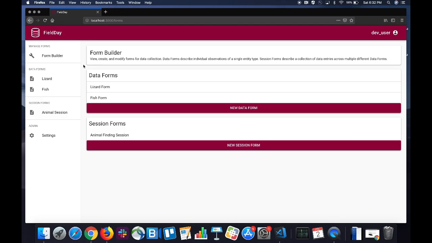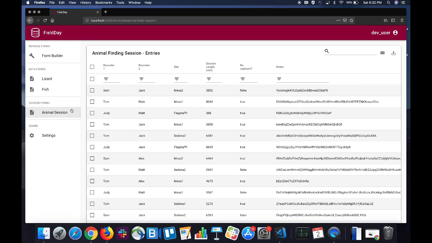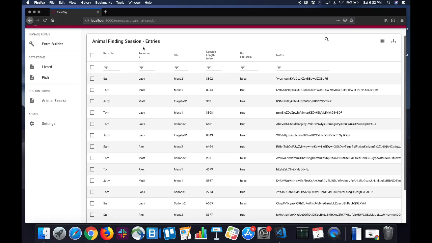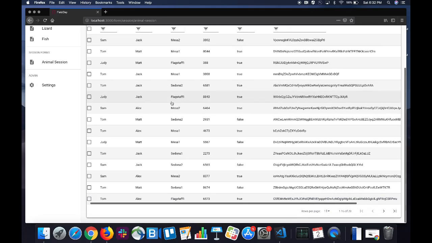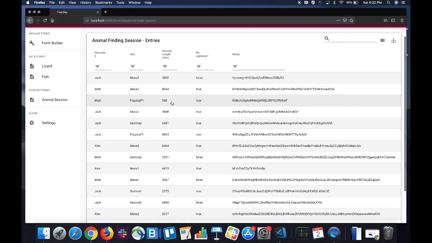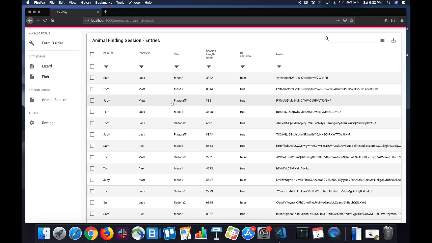And the final addition that we have for this sprint was creating the table view for viewing your session forms. So for example, we have our animal session here, which I just showed in the form builder, but now we have a very detailed and very interactive table view of all of our session information. So this combines inputs from both the initial and the final session form entries.